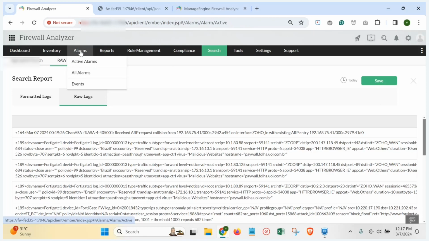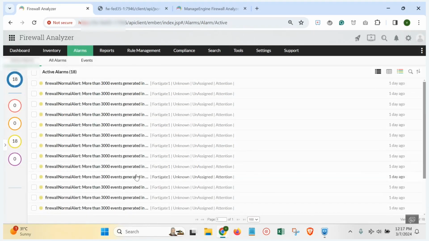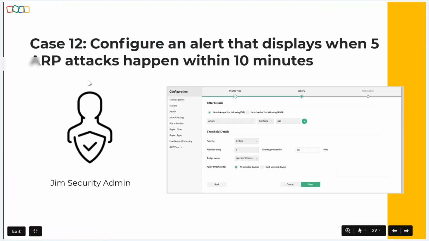Here under alarms, all of the alarms that are triggered in Firewall Analyzer get captured. Apart from this, in case you have configured any email or any phone number, you will get the alert sent directly to those devices as well. Before we proceed, let us quickly look at a use case for this feature.